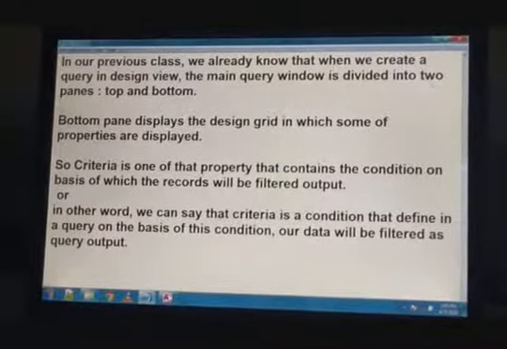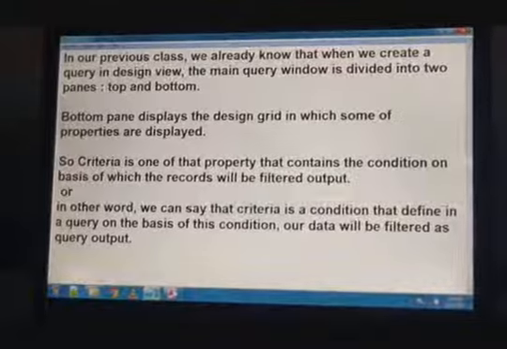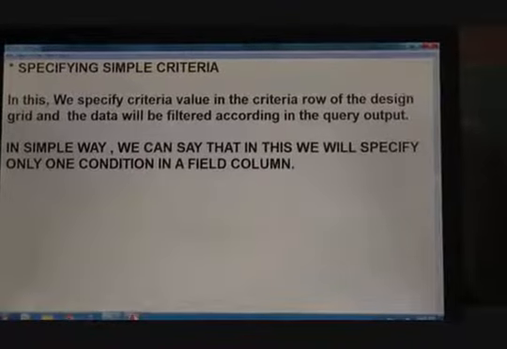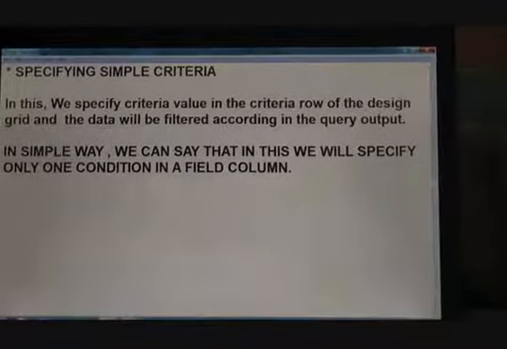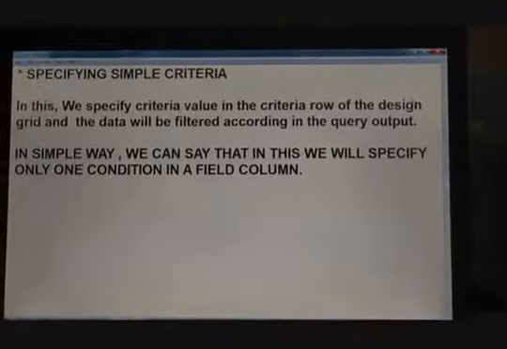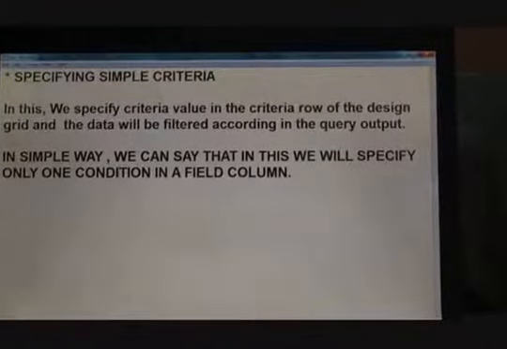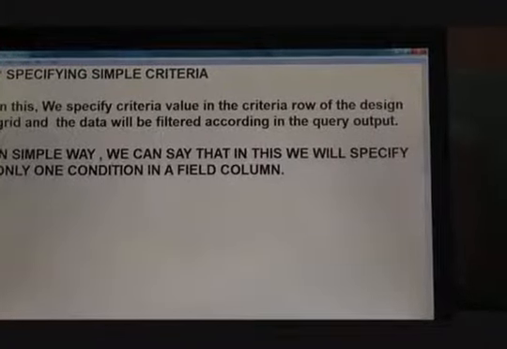Now let me discuss specifying a simple criteria. In this, we specify a criteria value in the criteria row of the design grid, and the data will be filtered according to the query output. In simple way, we can say that in this type of simple criteria, we specify only one condition in a field column. So let's do it by using the practical.